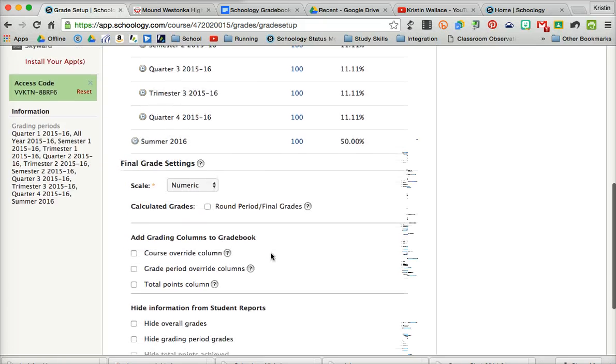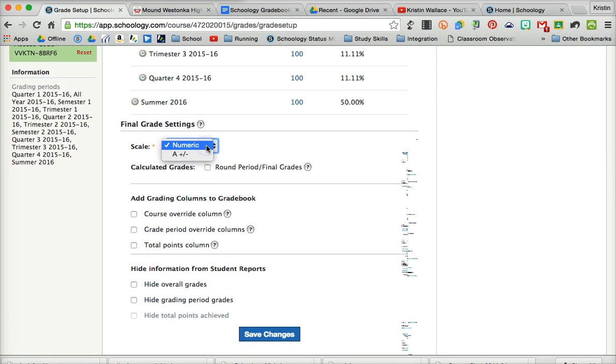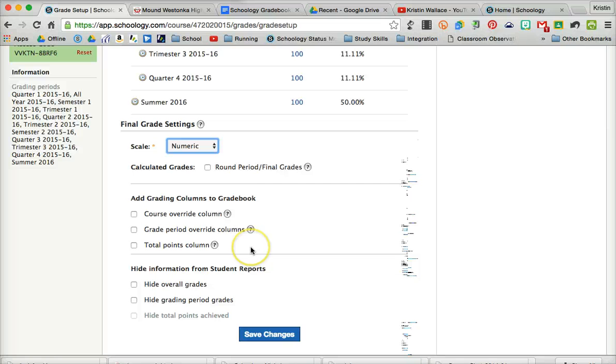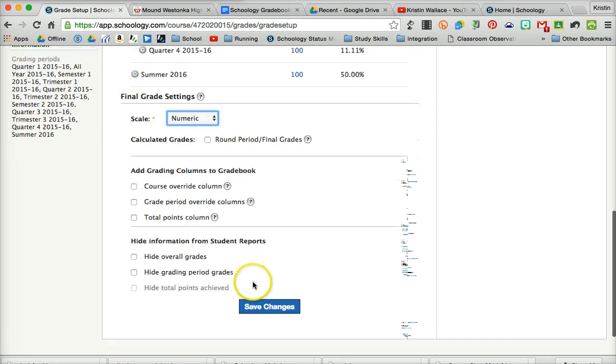Some other things that you can do in the gradebook setup is you can set your final grade setting to either numeric or a letter grade. You can calculate your grades by rounding the period or the final grade. You can have a course override column. Basically what that is, that column can override the overall grade. And you could have a class period override column. You can have a total points column. You could also hide your overall grades from your students or hide certain grading periods from your students if you want to as well.